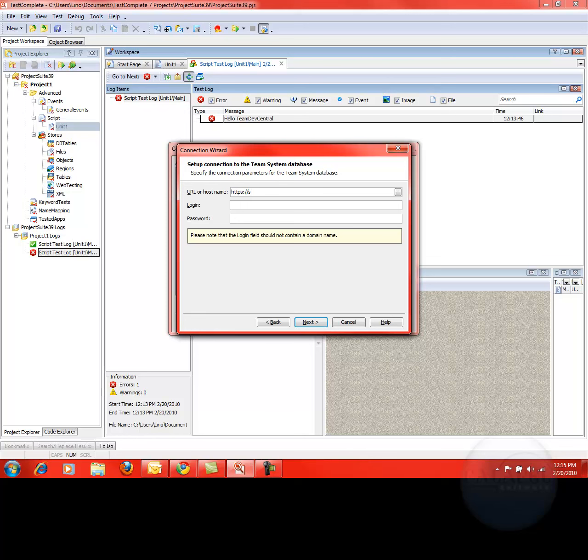In our case in here it will be sandbox2.teamDevCentral.com, and I'm going to be putting our port number in here, 8081, for getting into there. Okay, so that's the first one. It has to be an HTTPS in the beginning, and the port number 8081 is in there.